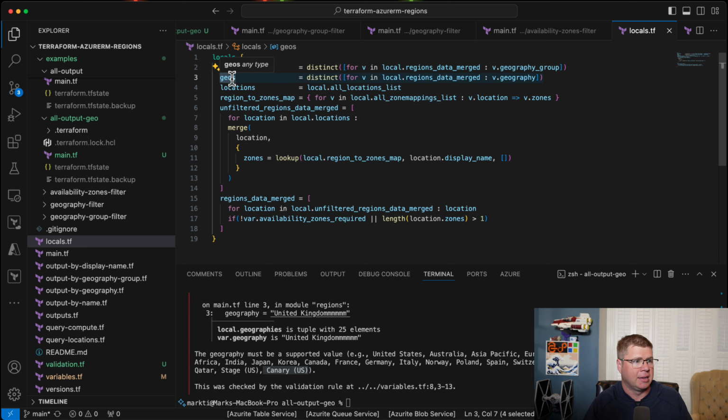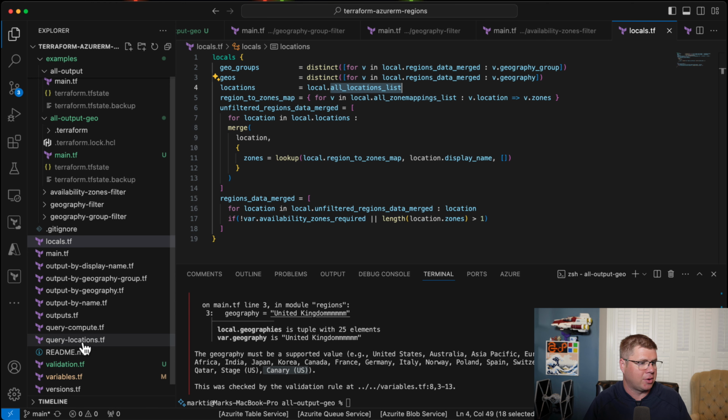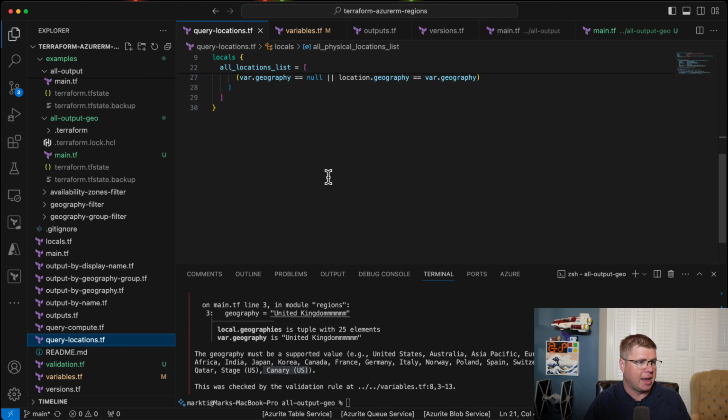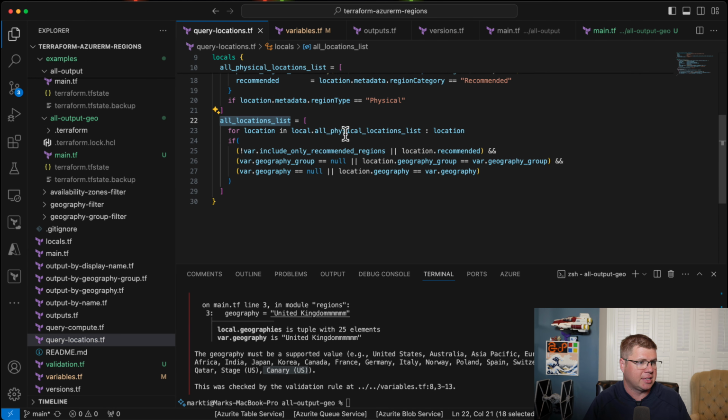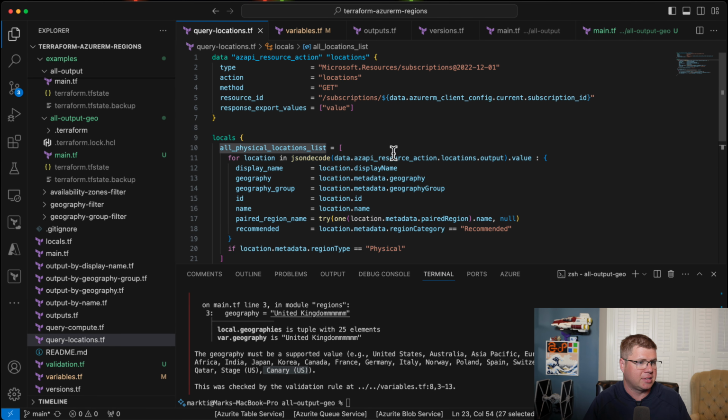So if you trace this down, regions data merged, where are we going? Unfiltered regions data merged. There you go. Local locations, all location list. And now we go to query locations, and we're at all location list. We're going back to all physical location list, and we're back up to our data source, right? So this is where we're getting all that data. That's how we get this list. So ultimately, we're referencing this data source.